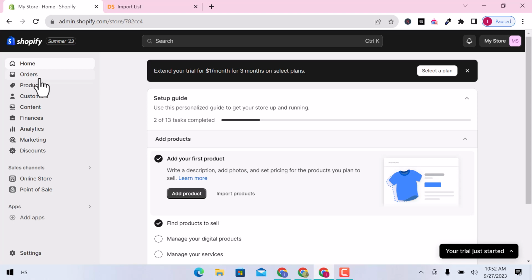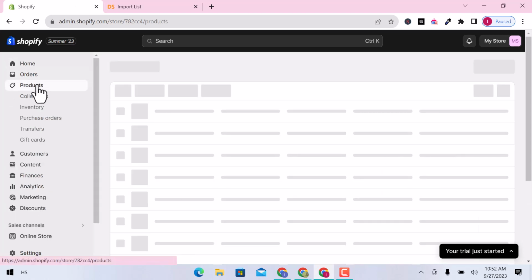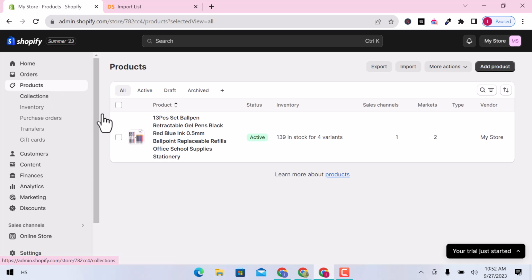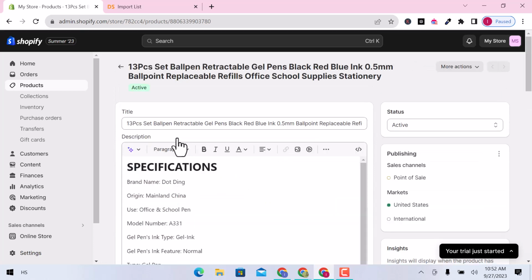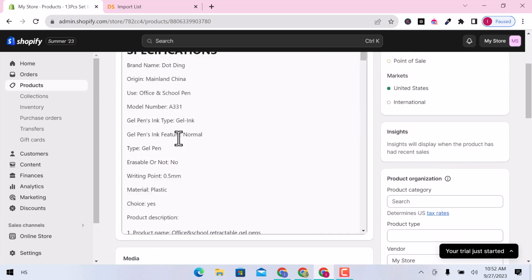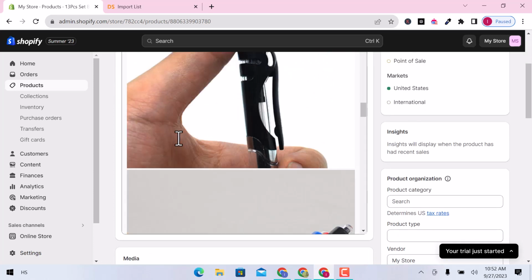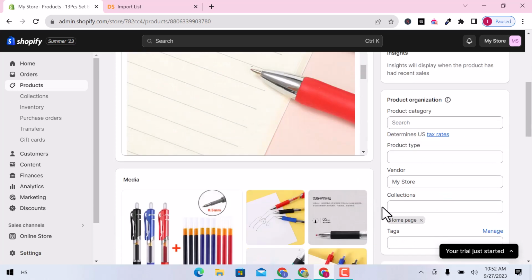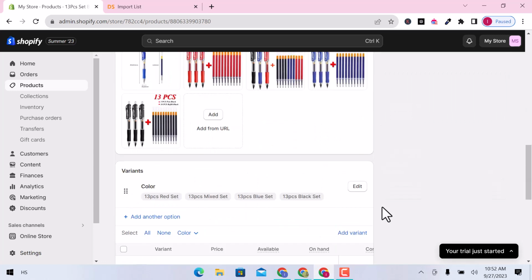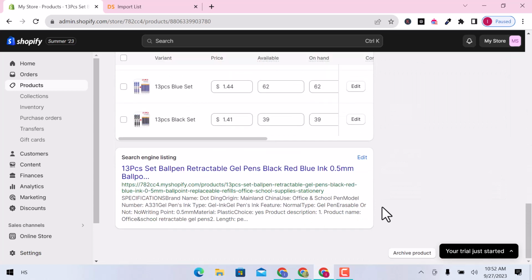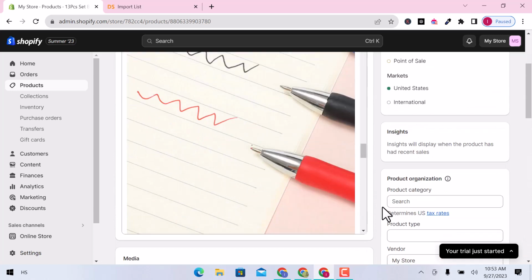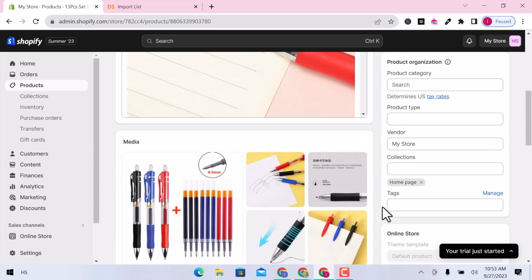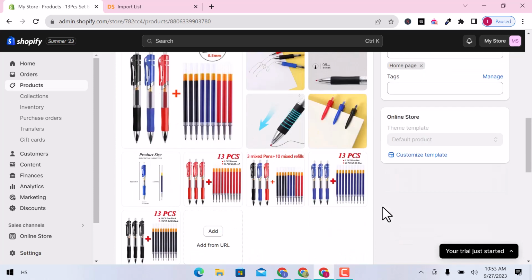On the left side, you can see the product options. Click over here. Here are the product details. You can customize the product title and description. In Media, product images. Color variants, price, available, and on hand. Product status is active. Market is the United States. You can organize products by adding categories, product types, vendors, collections, and tags.